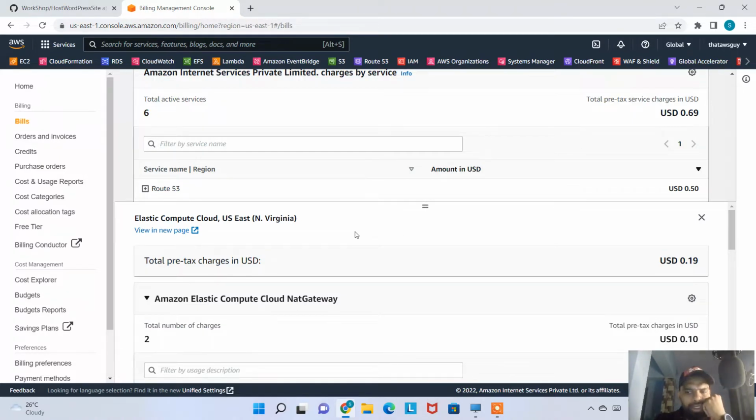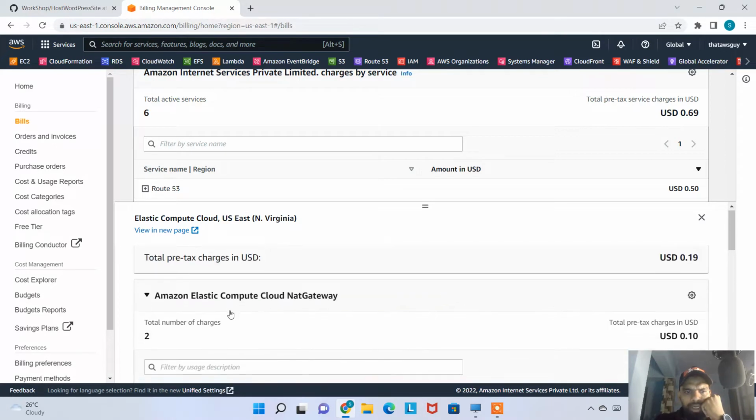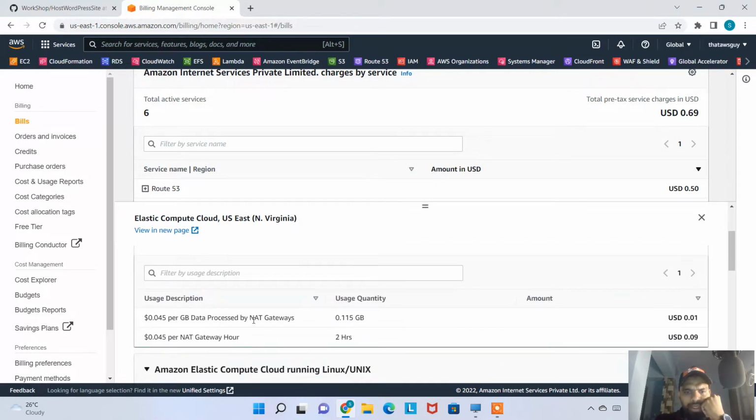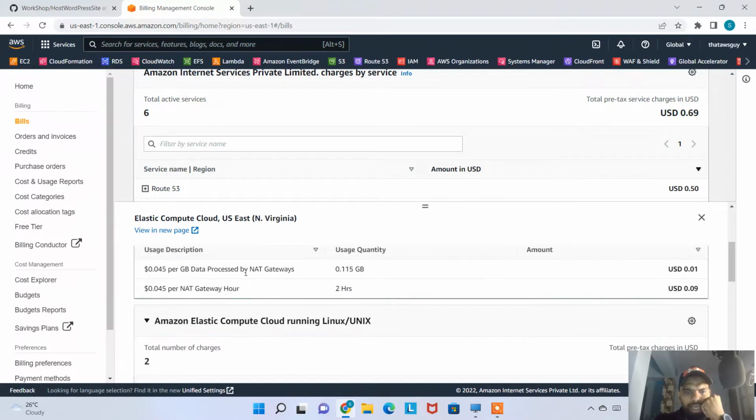Now in the US East North Virginia, if you scroll down, it says there are two things happening. One is the NAT gateway and the other one is the NAT gateway hour. So here if you see NAT gateway, as I said, it will be charged. I was using some 0.115 GB. If you remember, we were doing some experiment on that. And also the NAT gateway per hour, 2 hours it's been used, so in total we got some charge.